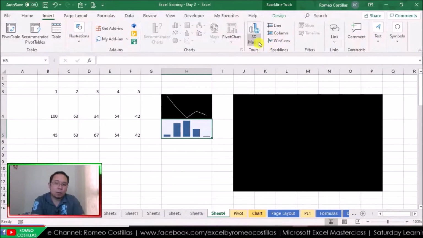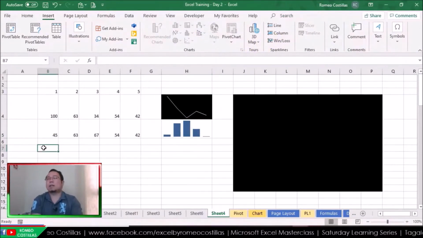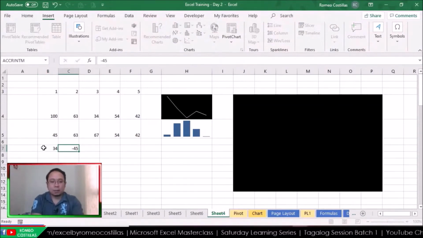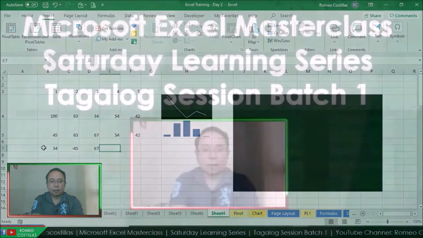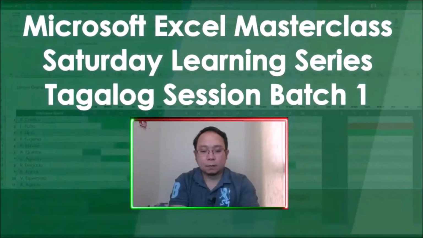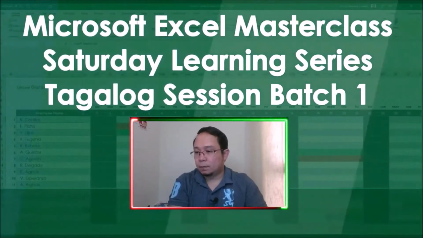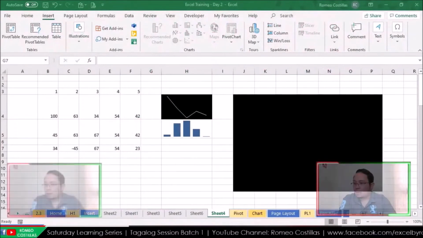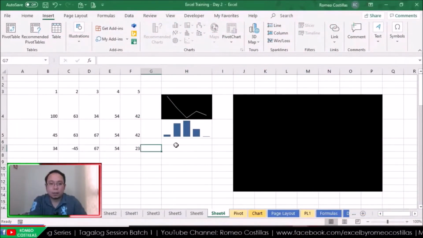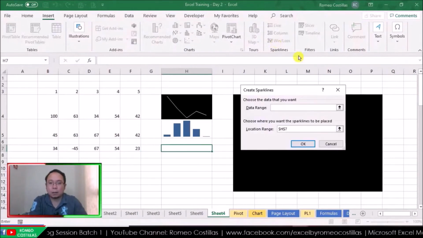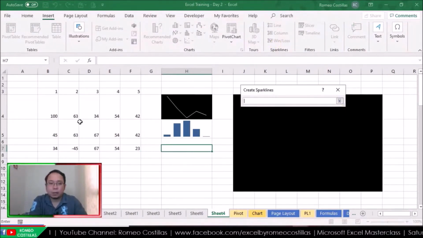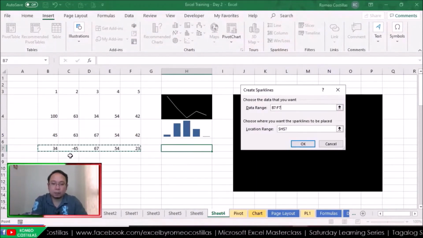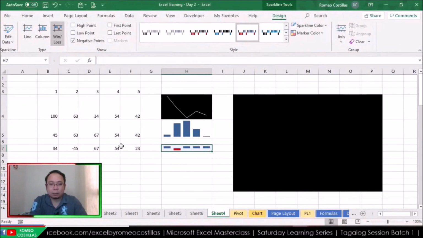So sa win-loss, try natin kasi ang alam ko for win-loss, meron siyang negative value. 7. And so for example, and negative. So let's say i-add natin itong win-loss natin. And data range. So this time, ang data natin is merong negative value. So titingnan natin kung ano siya, mag-break siya.